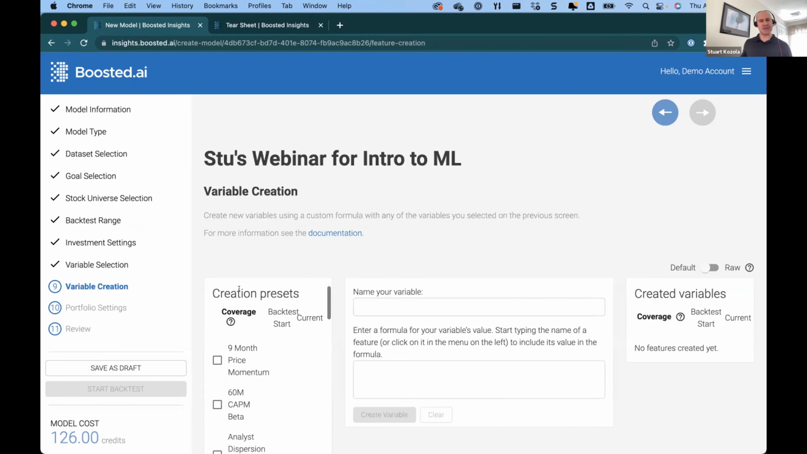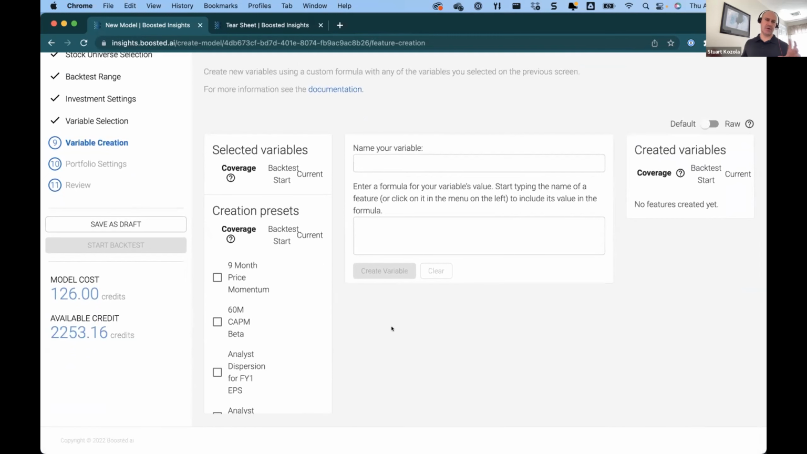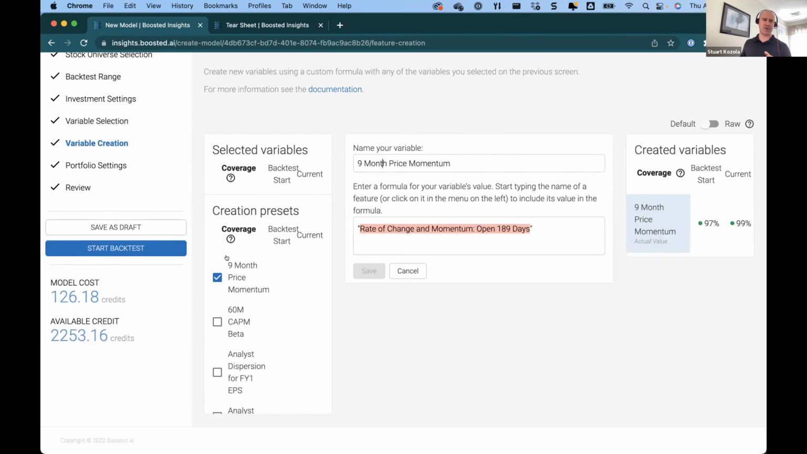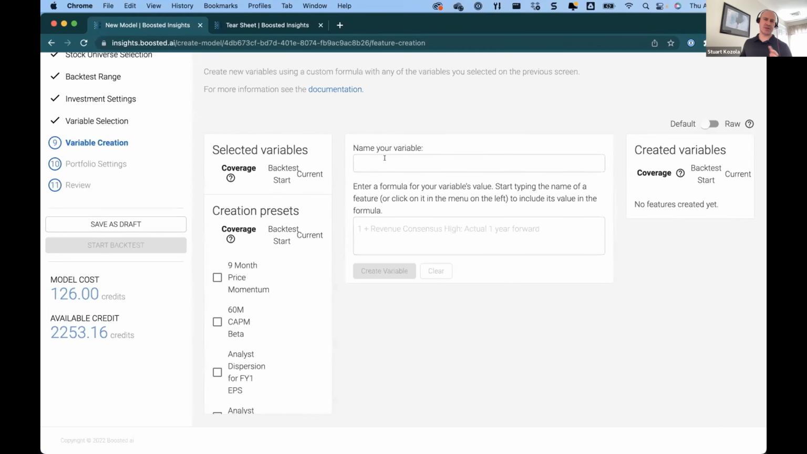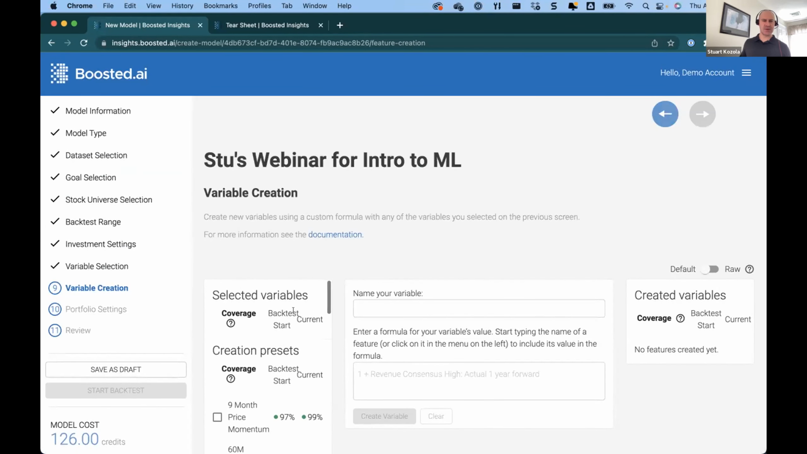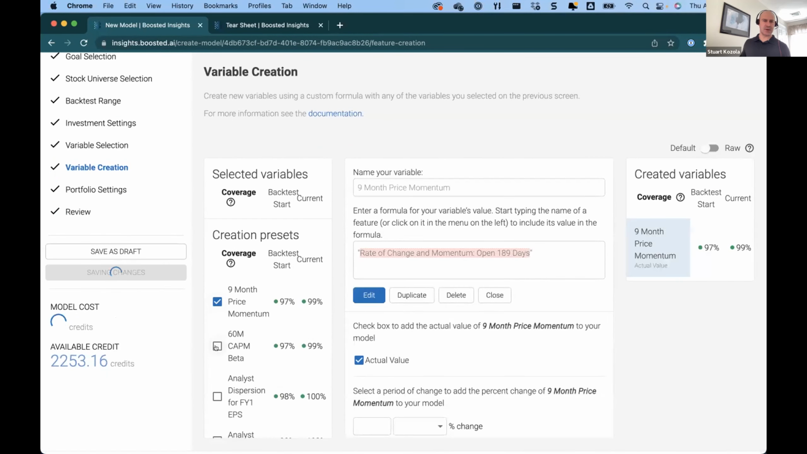Now, this is a section where you can actually create a variety of variables that you might want to use. So one of the things you can do is add variables. As you can see here, you can even define certain parameters of them. You can define your own. This allows you to name variables, see the coverage that's available, and things like that. So let's just go ahead and let me just select a couple to move forward.